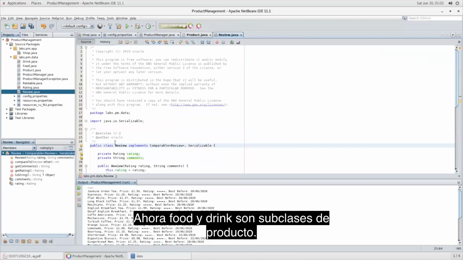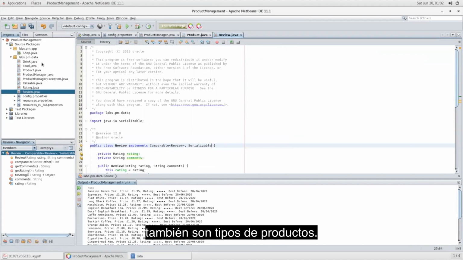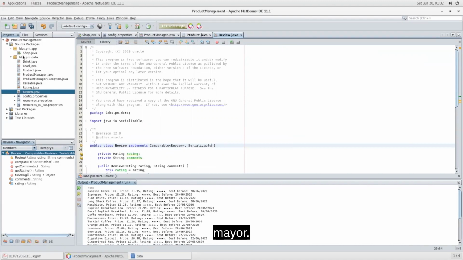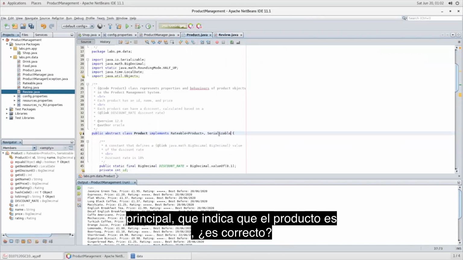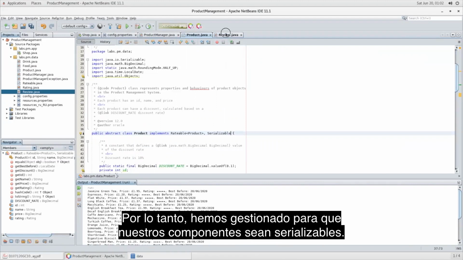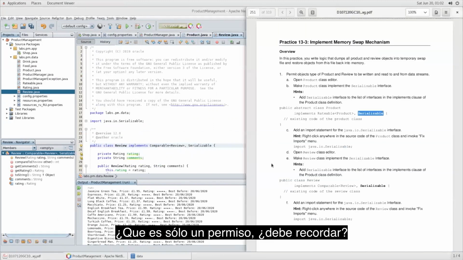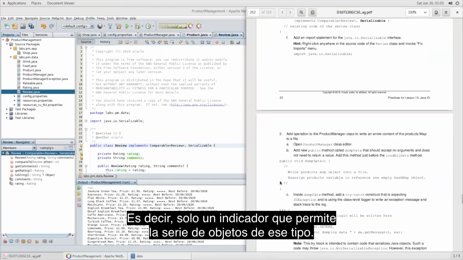There you go. Now, food and drink are subclasses of product. Since product implements serializable, whatever product implements, they implicitly have that capability. So they're considered to be serializable automatically if their parent, which is product, says it is. Fine, so we've managed to make our components serializable. And that's just a permission, remember, just an indicator that allows objects of that type to be serialized.